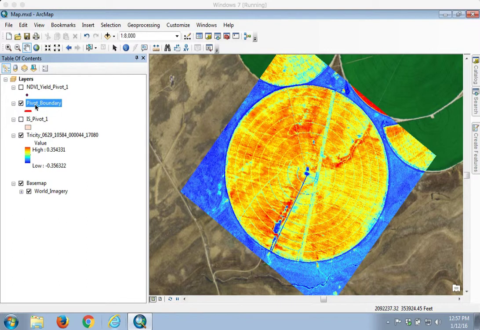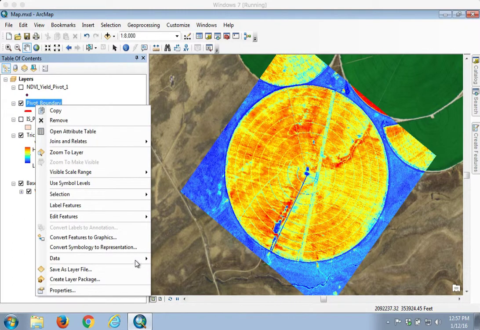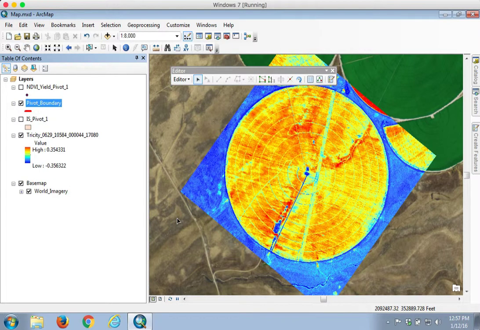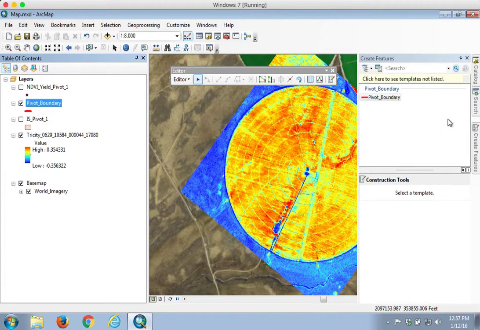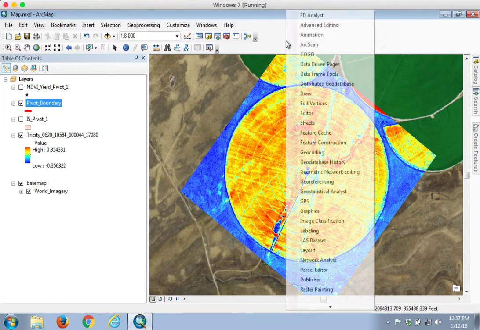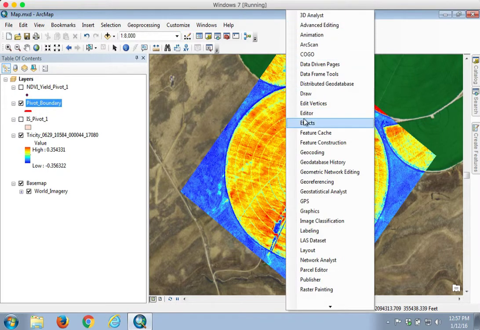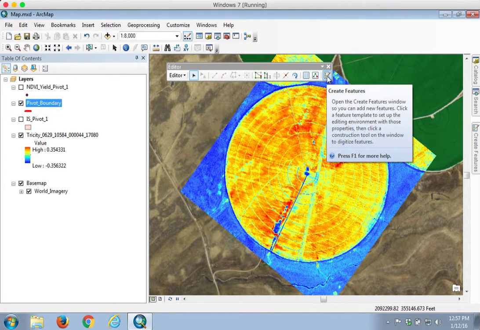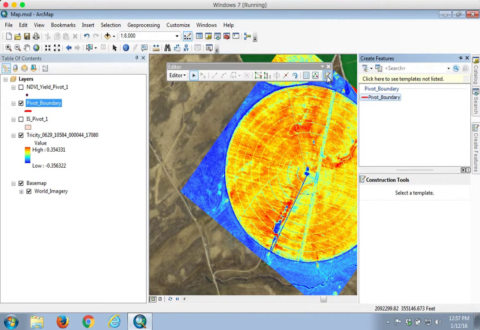So the next thing I want to do is right click and say edit feature and start editing. Now I need to have the create feature tab open up here on the right. So if it's not visible over here, if you don't see it, on this editing toolbar, and let's go back here. So if I don't have the editing toolbar up and running, I need to right click out here in the toolbar section and bring up my editor toolbar. And then on that editor toolbar, I can turn on this create features dialog box.